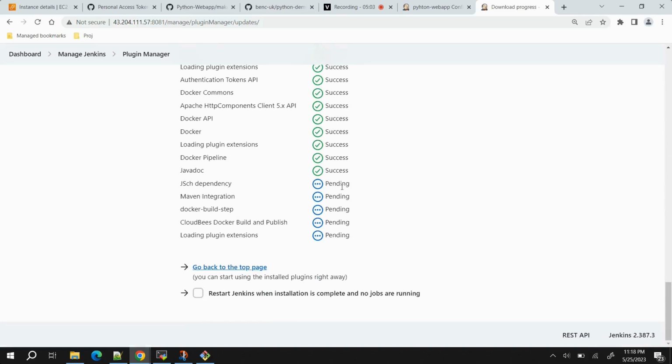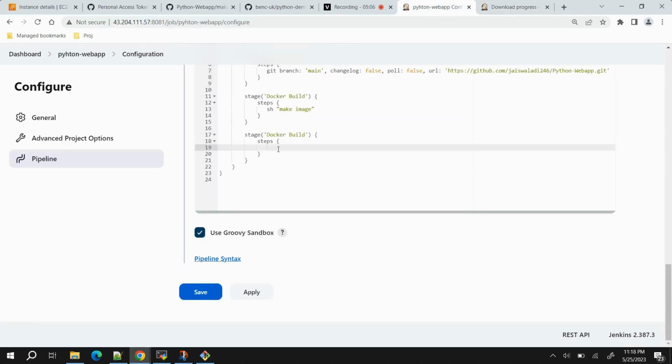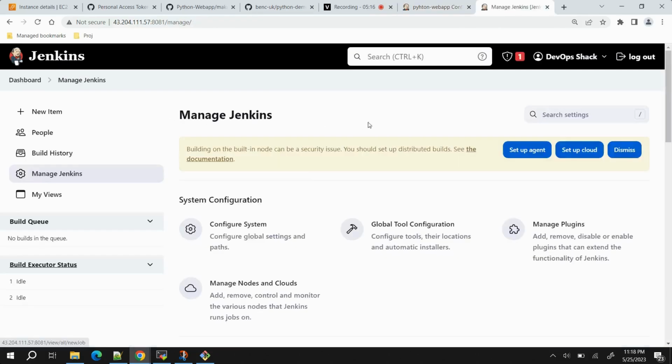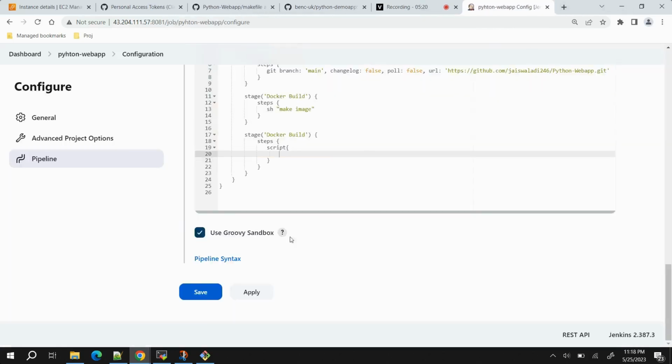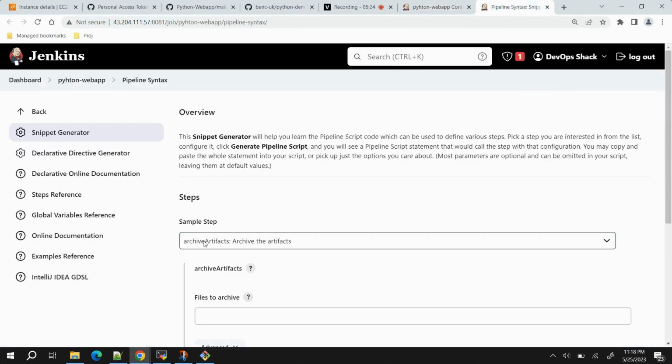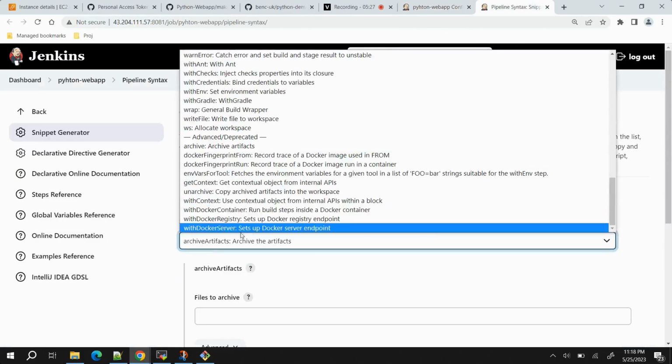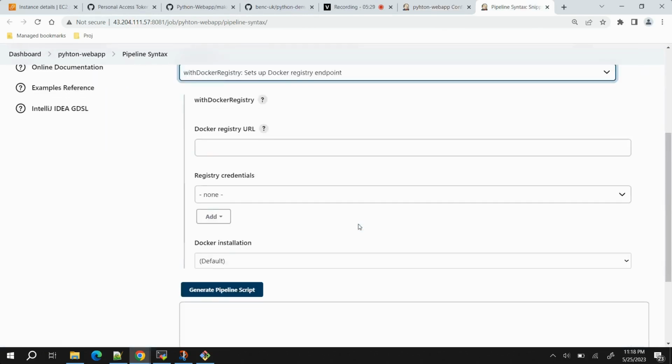Meanwhile we need to create the script. Let me write it: script, curly braces, and inside these curly braces we will be writing our Docker commands. Now it's been installed. Let me close this, and now if I open the pipeline syntax, we should be able to see the with Docker registry option. You can see it is available now.